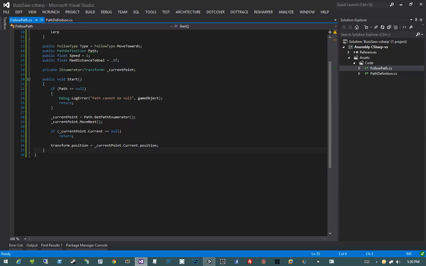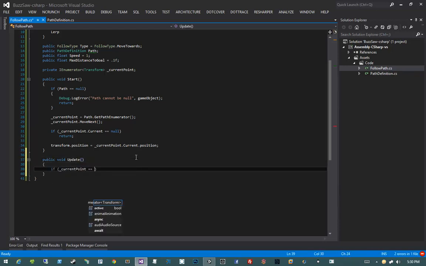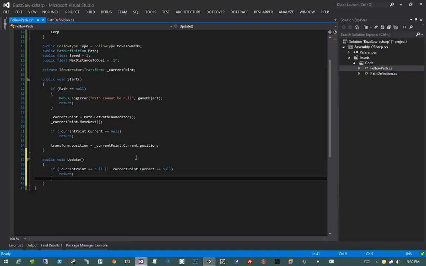Okay, so at this point, we now just need to implement our update method. So I'm going to say public void update. The update method is first going to say if current point is null or current point dot current is null, return. That means this object was created either without a path or a path that didn't have at least one point. If either of those things are the case, we want to early exit out of update because we have nothing to do here.